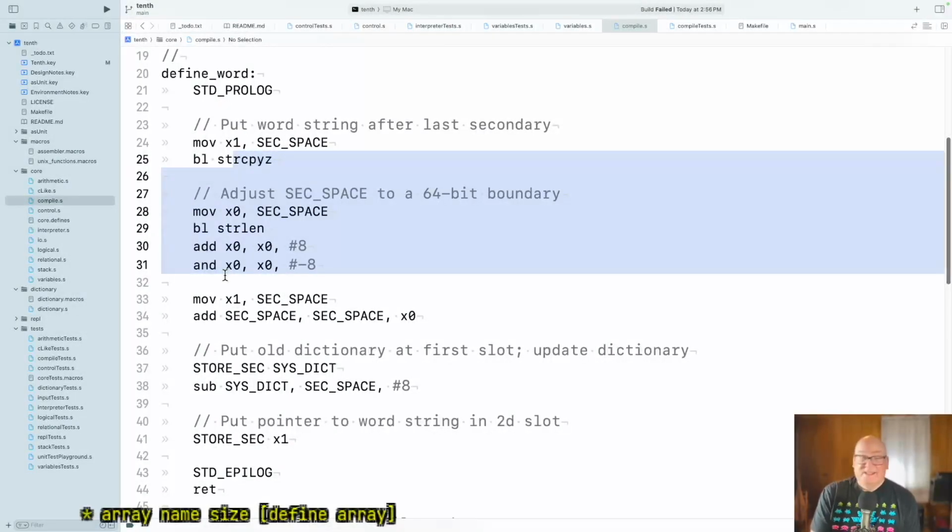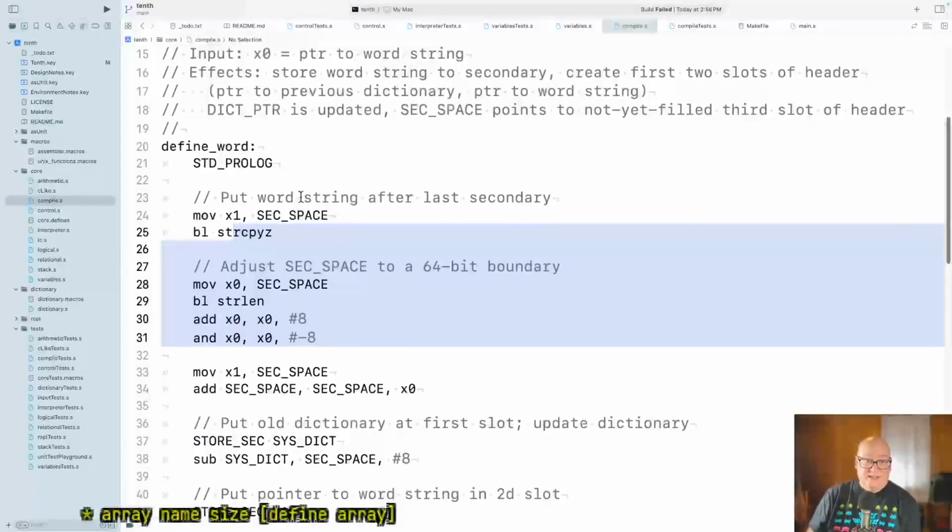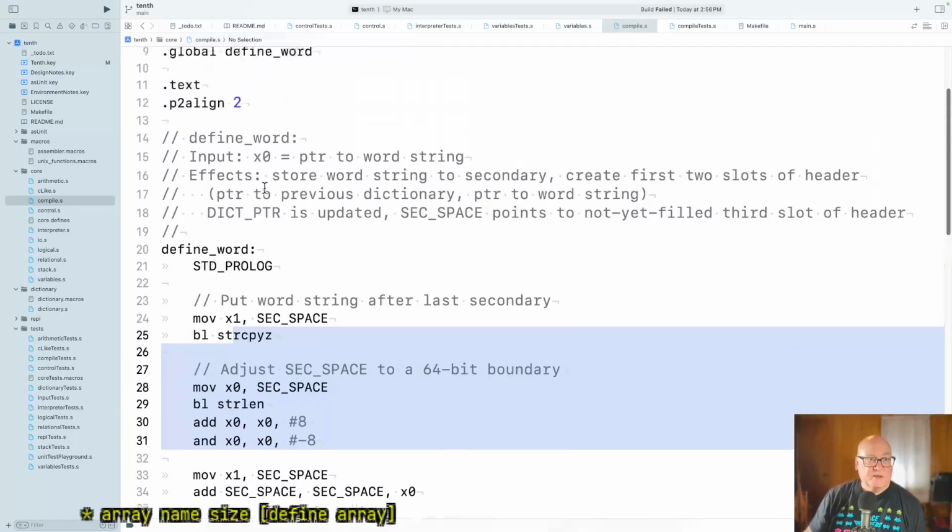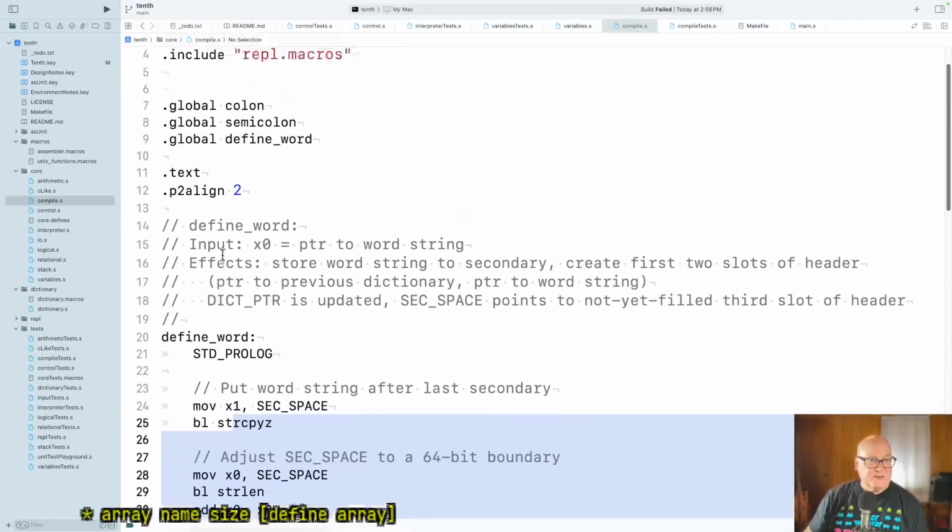Okay, so I think let's do a refactoring. I don't think this is too weird. I think, given x0 points to a string, we should copy it into secondary space and update the secondary space pointer to point after that, getting back to a 64-bit boundary. Regardless of string creation, that's going to be something we need. So that's a good refactoring. Maybe that's a 10-minute refactoring.